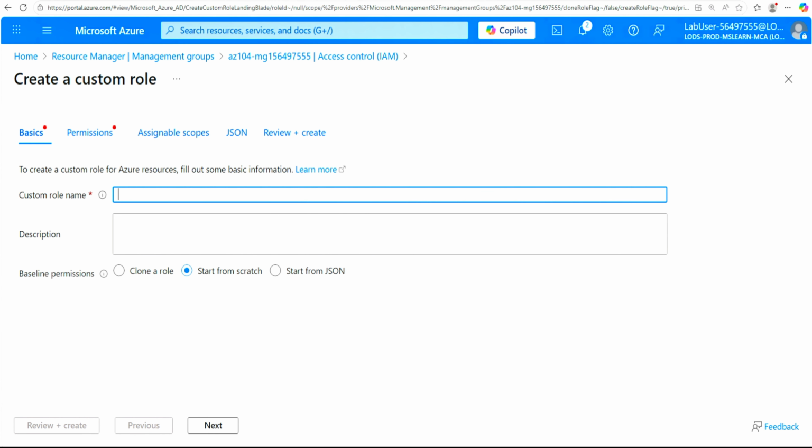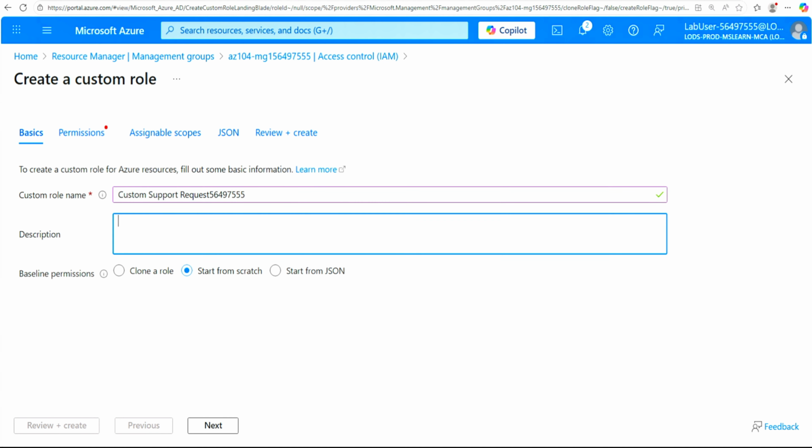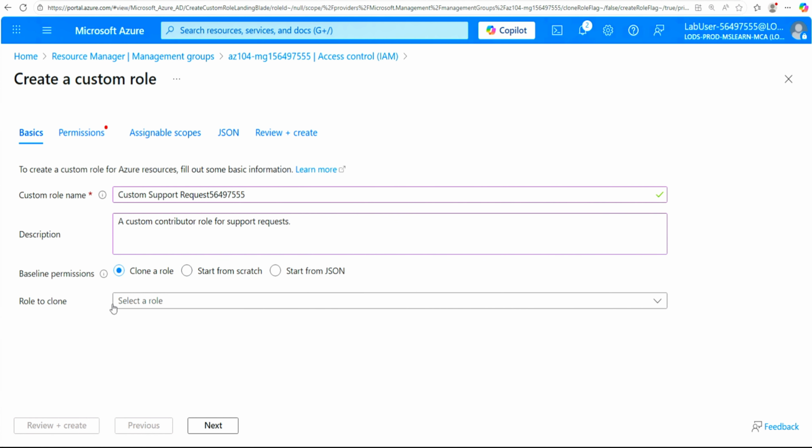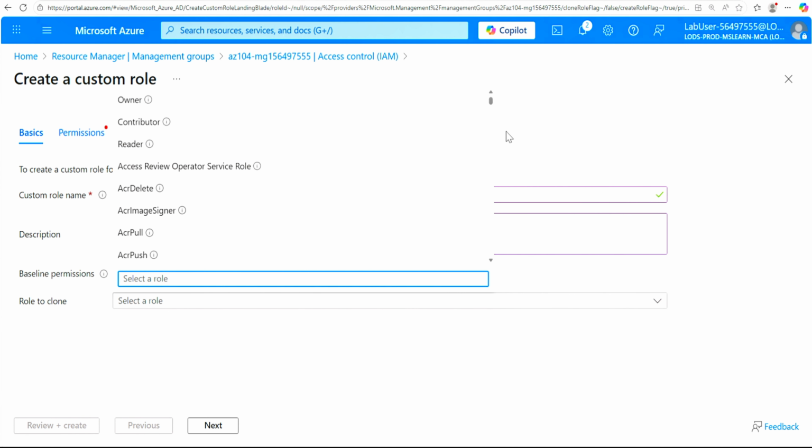So now here, give a custom role name. You can give a description. Now from baseline permissions, you can choose whether you want to create your custom role by cloning and then modifying. So first we are cloning a role. And for the role to clone, which type of role we would like to clone, we can select from here.